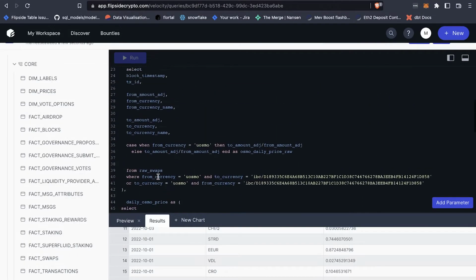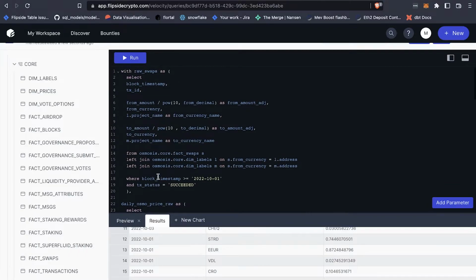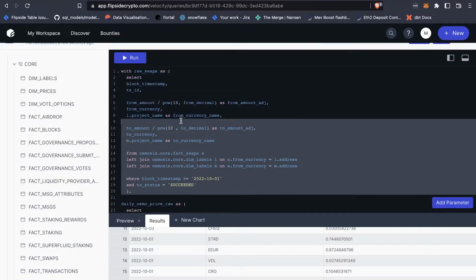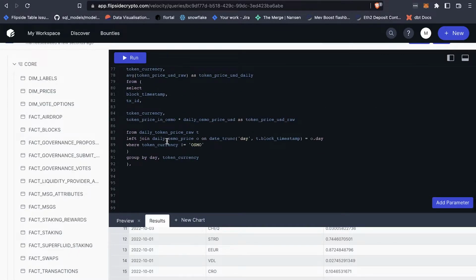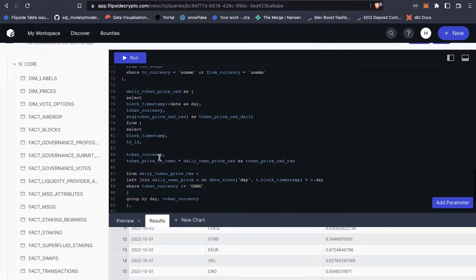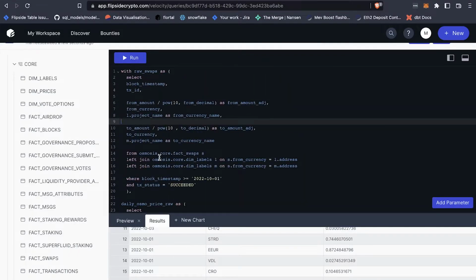So to get the raw swaps table multiplied with prices, I will just use this table again. So raw swaps. Let me see. Raw swaps. Daily token price.